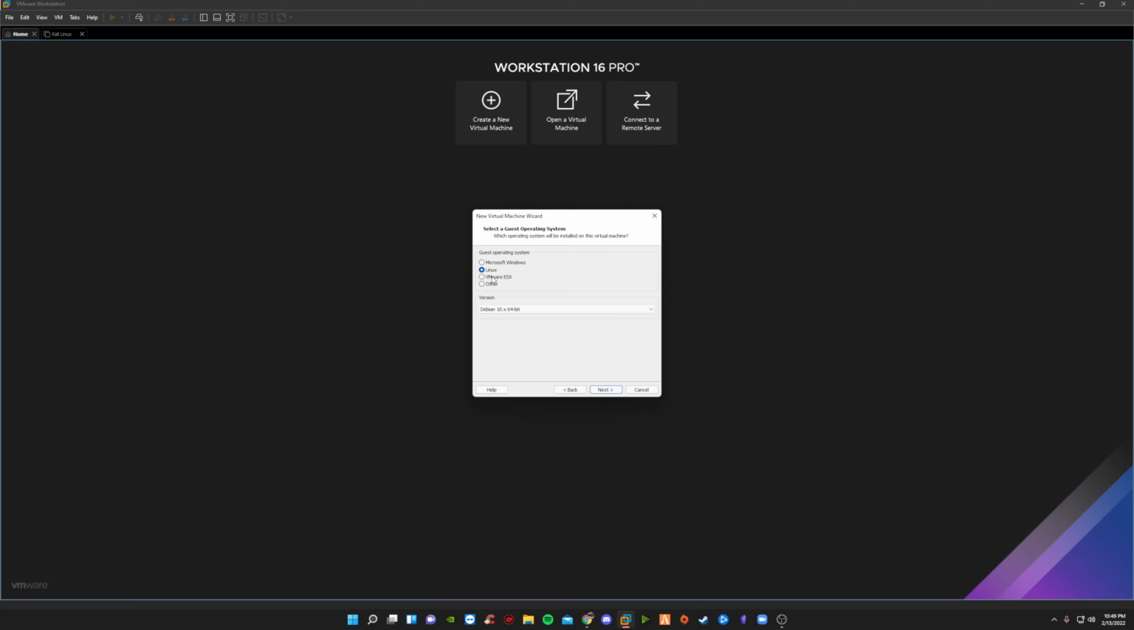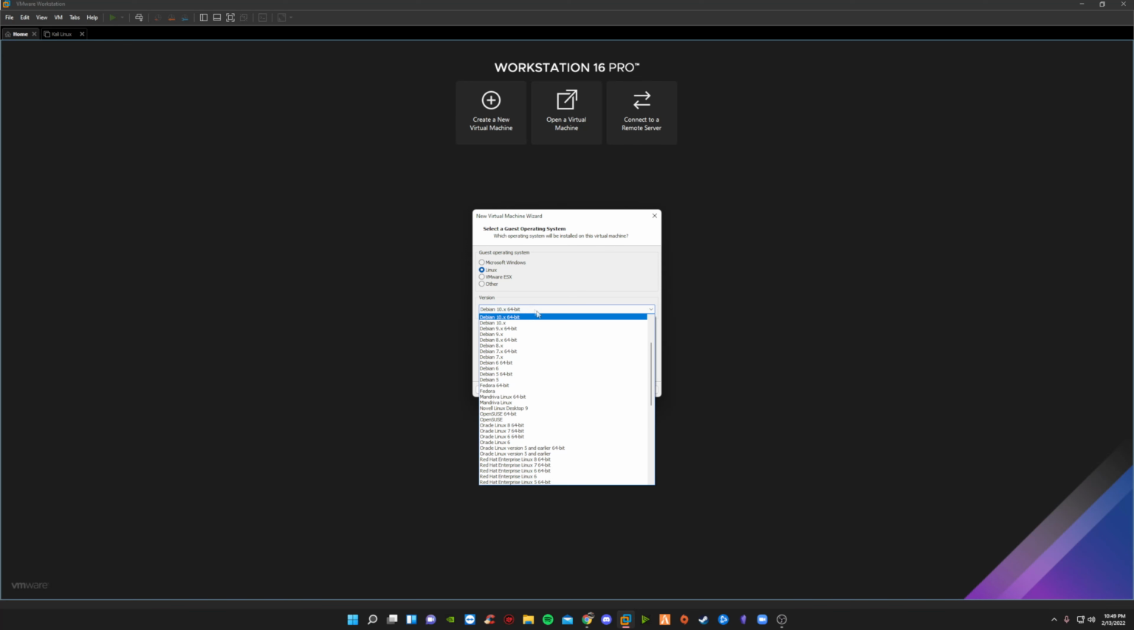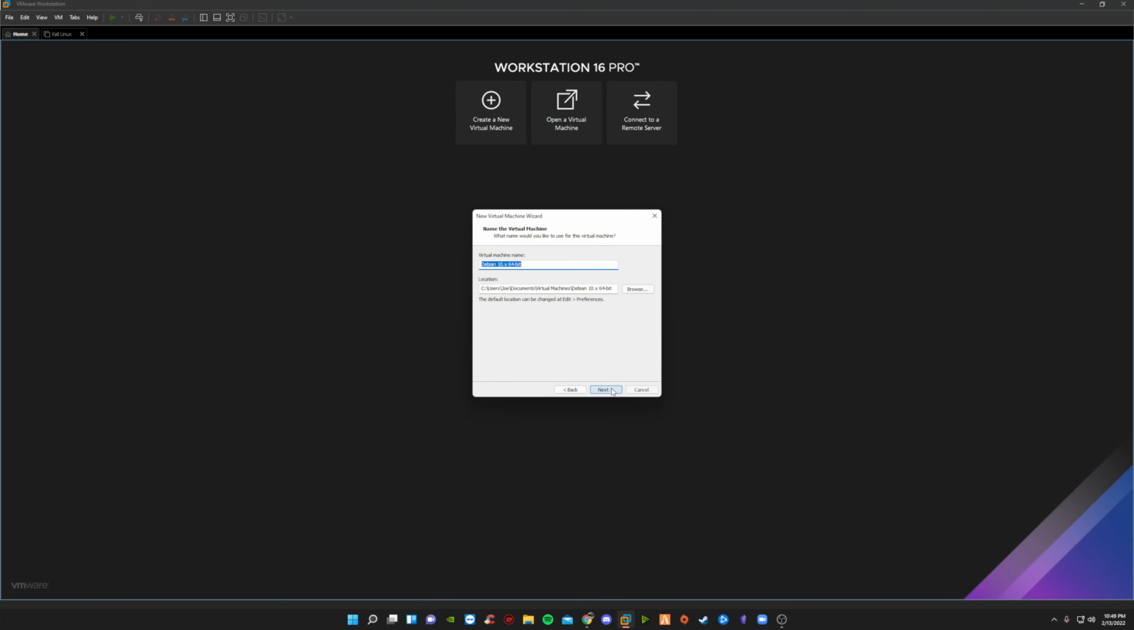We can hit next. It's asking you the guest operating system. Well, it's not asking our operating system. This is a guest. So this is Linux. And the version, I like Debian. Everyone has their own preferences, but I like Debian 64-bit. I'm going to go ahead and hit next. And then it's going to ask us, what do we want to name our virtual machine? We're going to name our virtual machine YouTube.